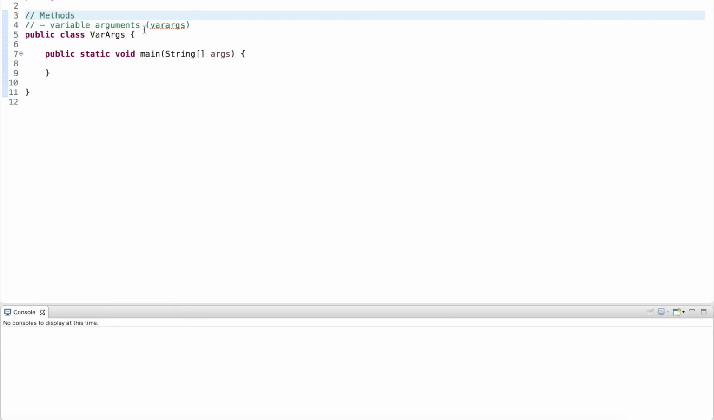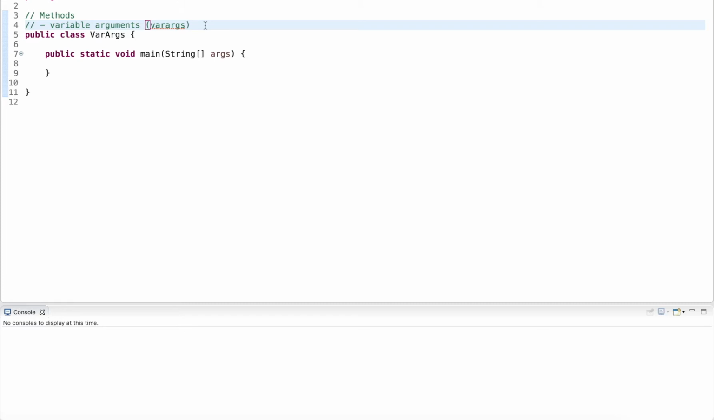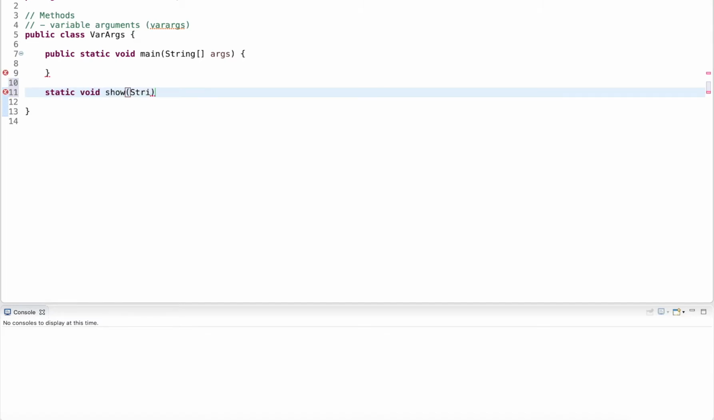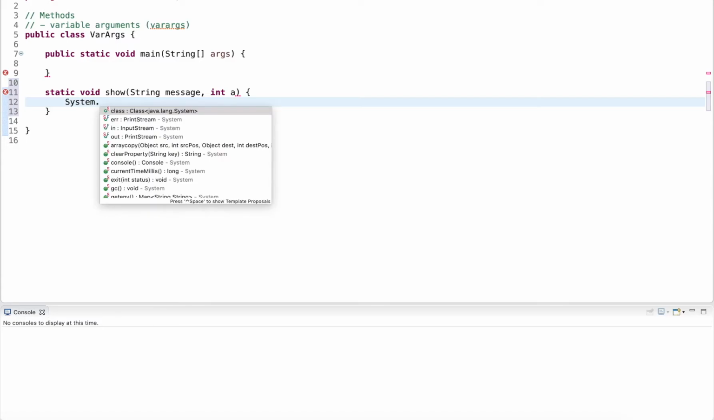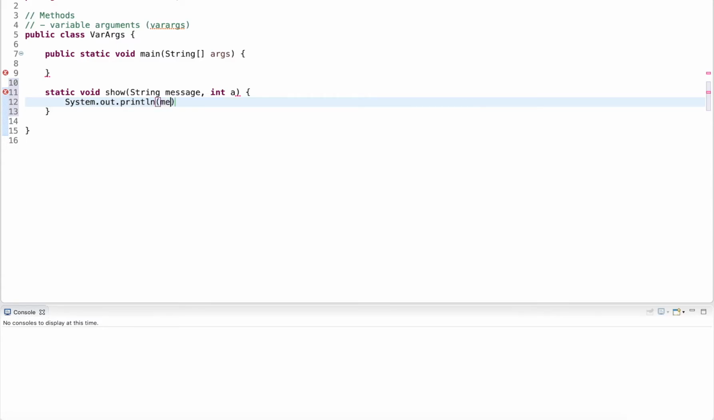Hi guys, this video is about methods. In particular, I focus on variable arguments, often abbreviated VarArgs. I have a method here, it's a static method called show, and it has two parameters, one of type string named message and one of type integer named a. This simply outputs the message to the console with a semicolon after the message.